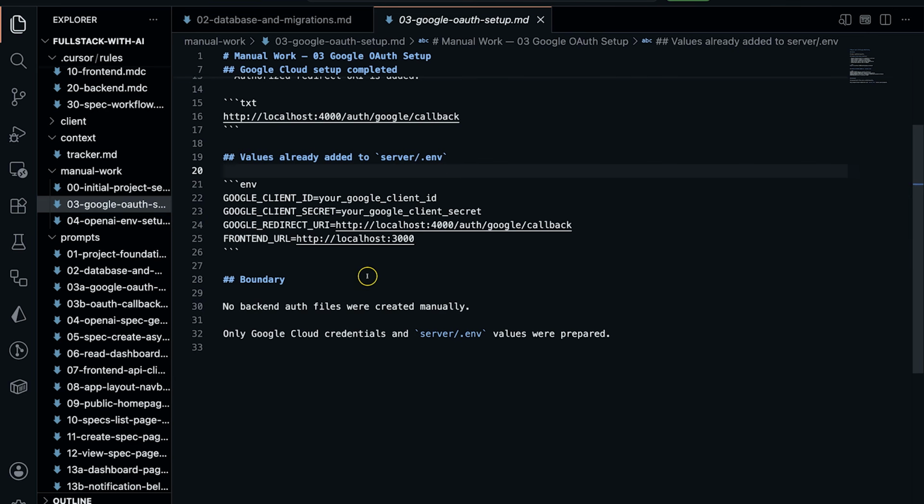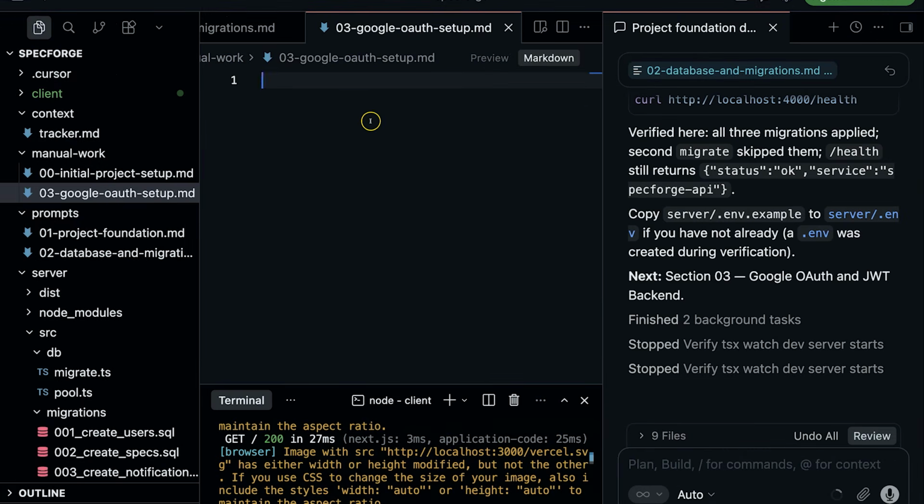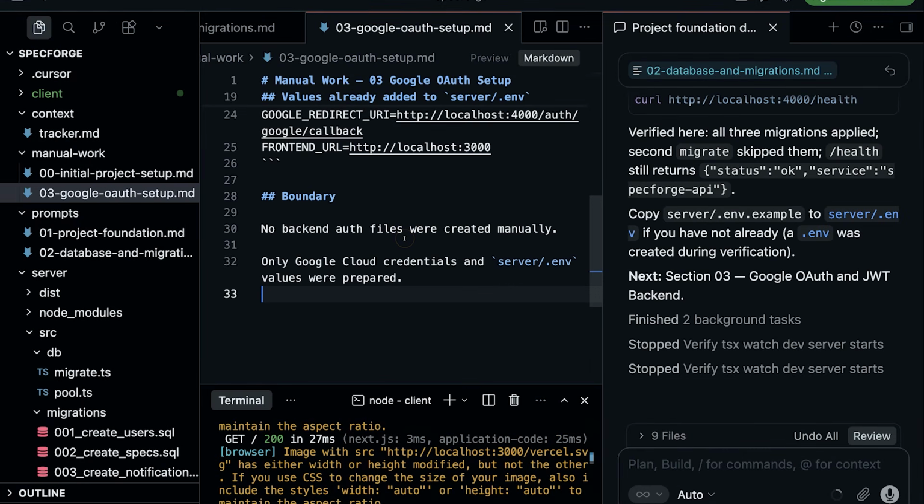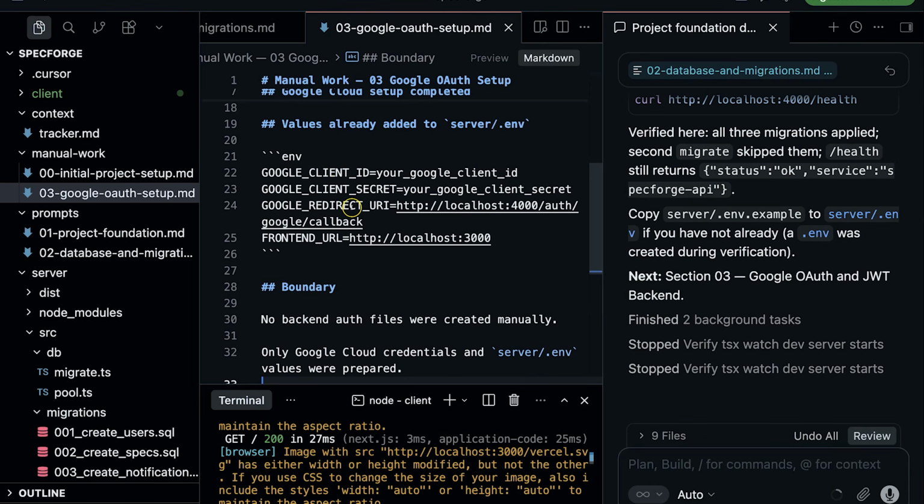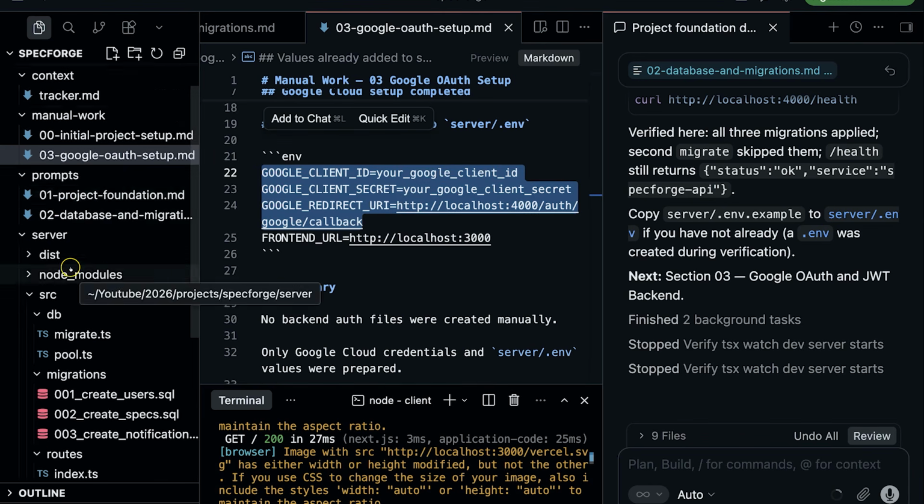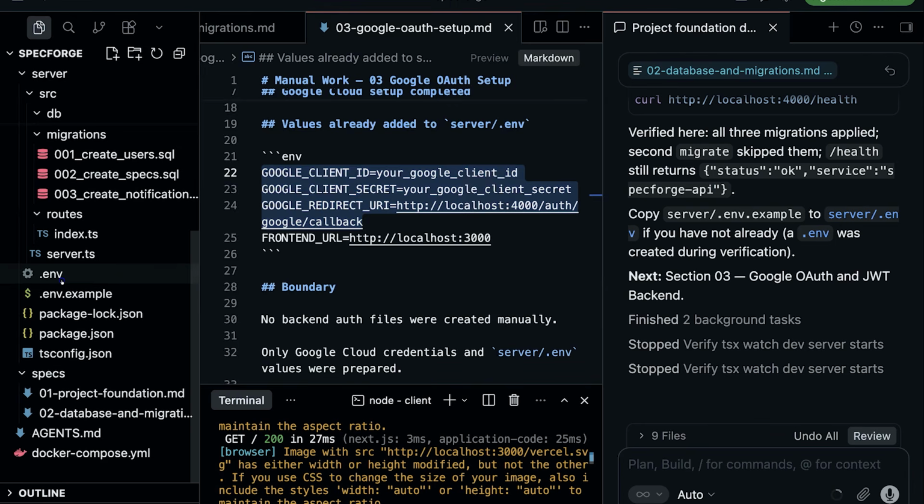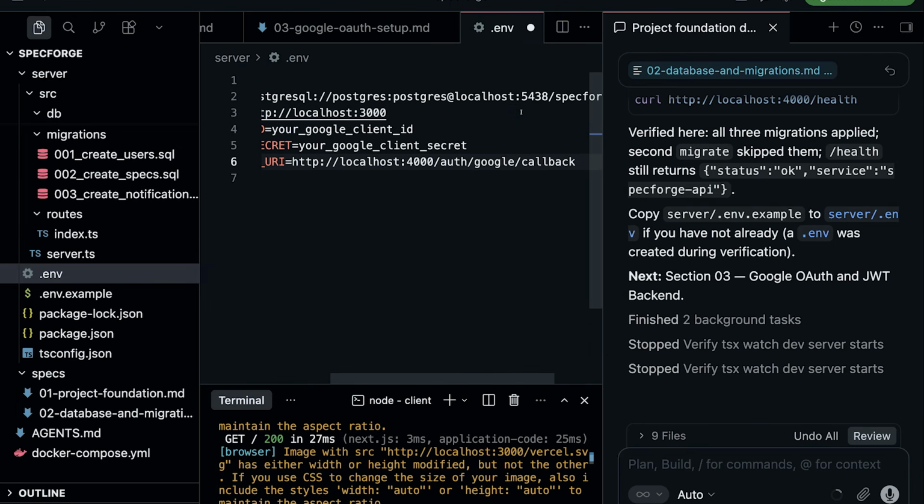You can see that I gave a boundary section also, that no backend auth files are created, only Google Cloud credentials and the .env file are prepared. So I'm just going to copy this and paste it here. This is the first thing. That means what I need to do now is copy these three things, go to my server, go to .env, and just add them here. So this will be the first thing.